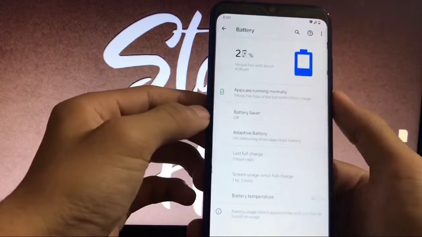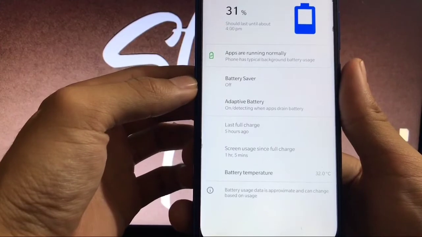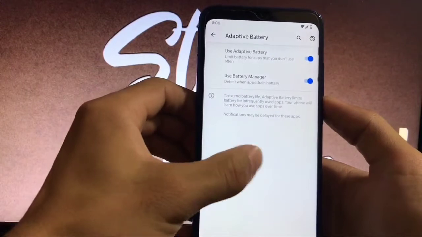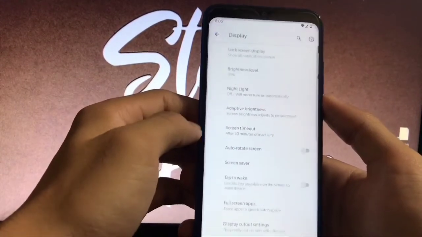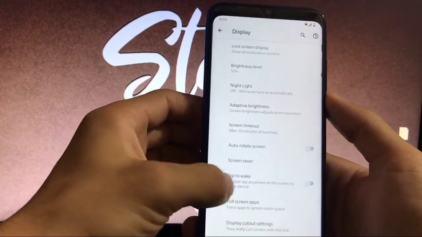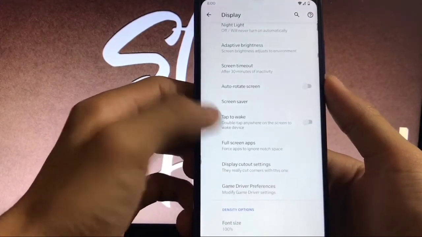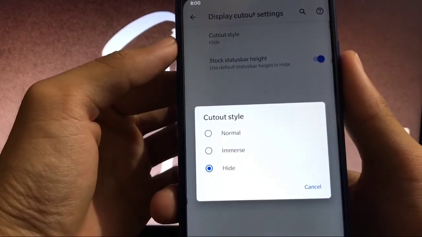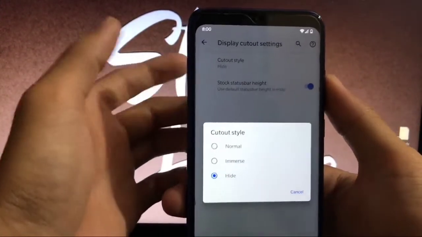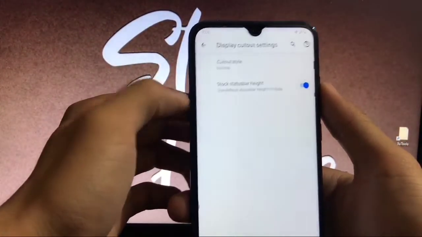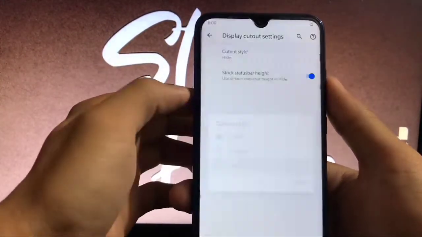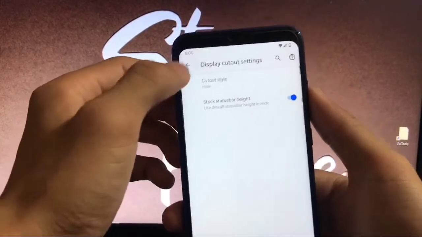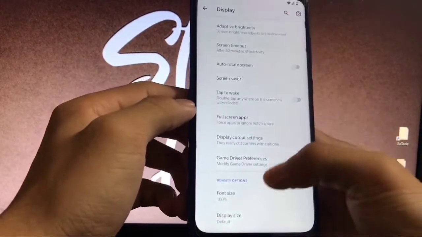In the battery section you have a lot of things, like battery temperature, screen usage and last full charge. The adaptive battery option is available here too. In display you have the option to choose adaptive brightness, screensaver, double tap to wake, and this one is a really good setting: display cutout, where you can choose to hide, immerse or normal. As my device has a notch, when I click normal you can see it is in the notch, and when I click hide the notch is hidden properly. I like the hide notch option. This is a very good, positive thing you get in this custom ROM.